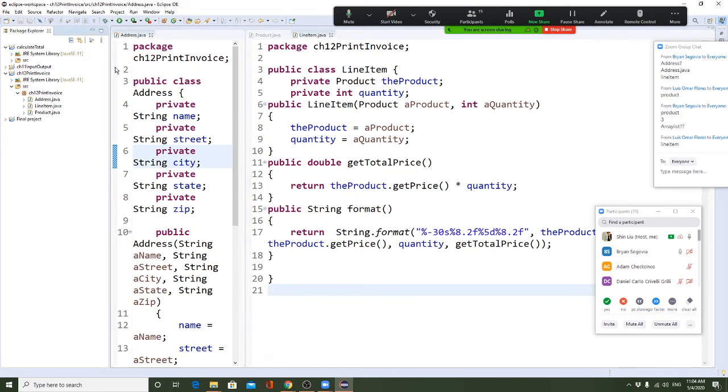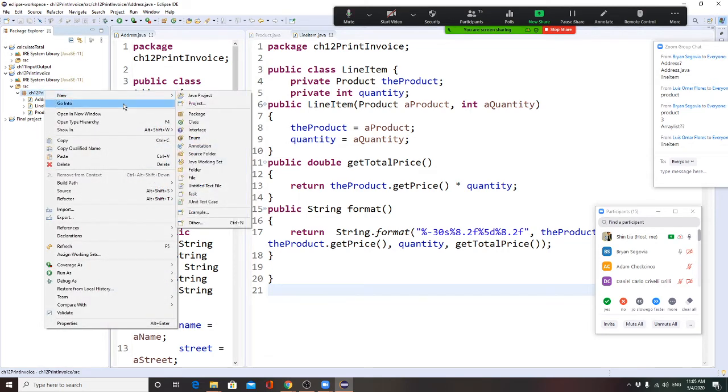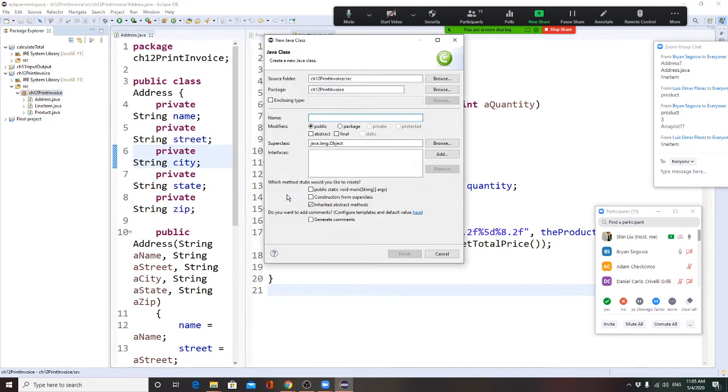So I am going to do this one right now. It is called invoice. Is that right? So right click it, new, a class. Okay, and let's type invoice.